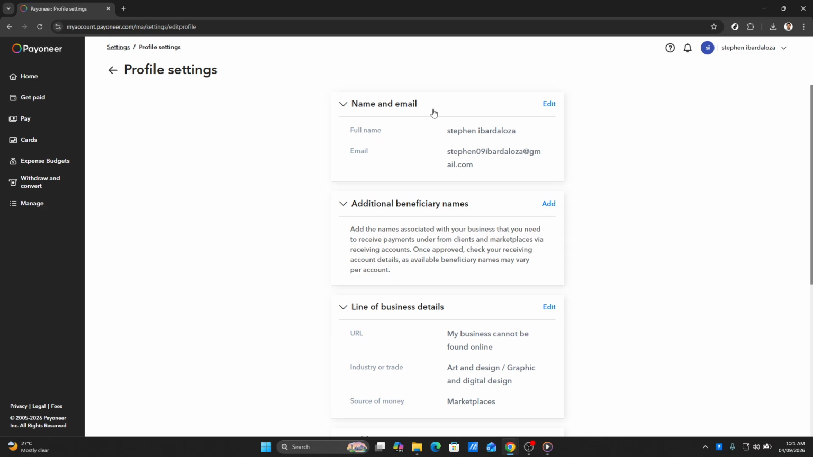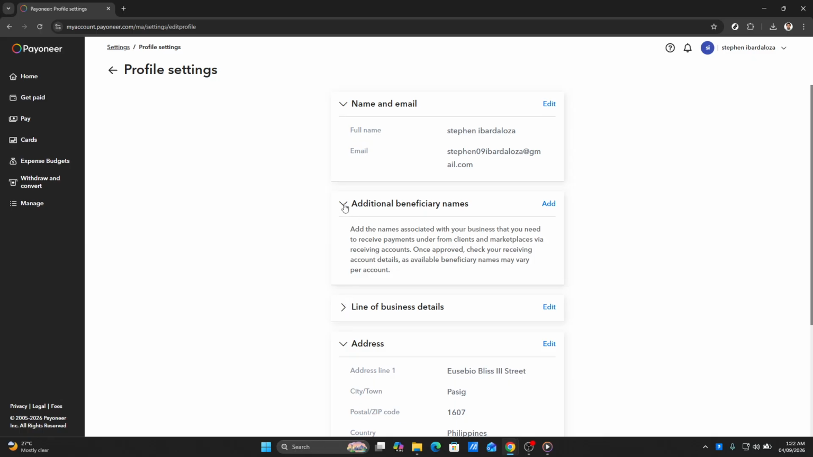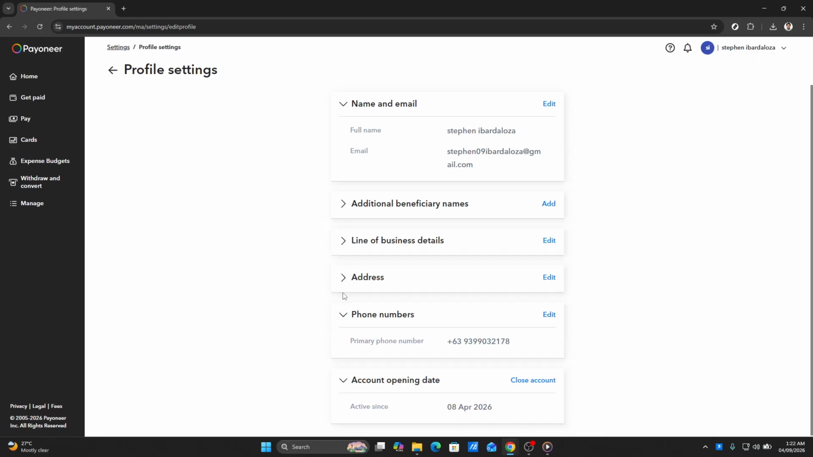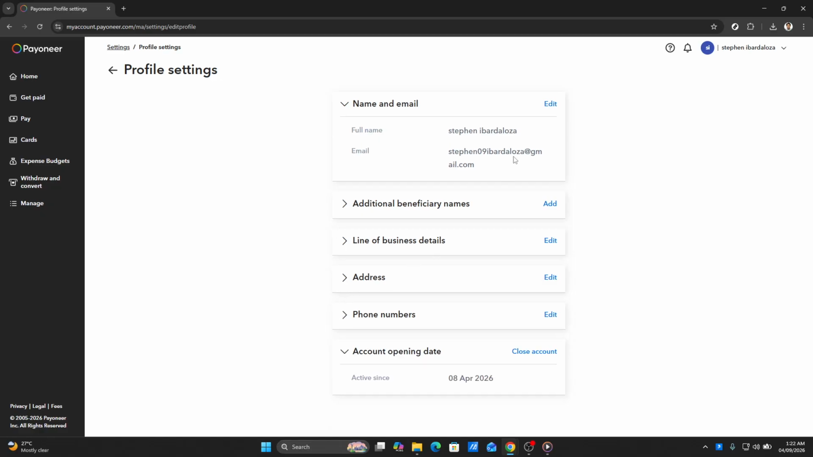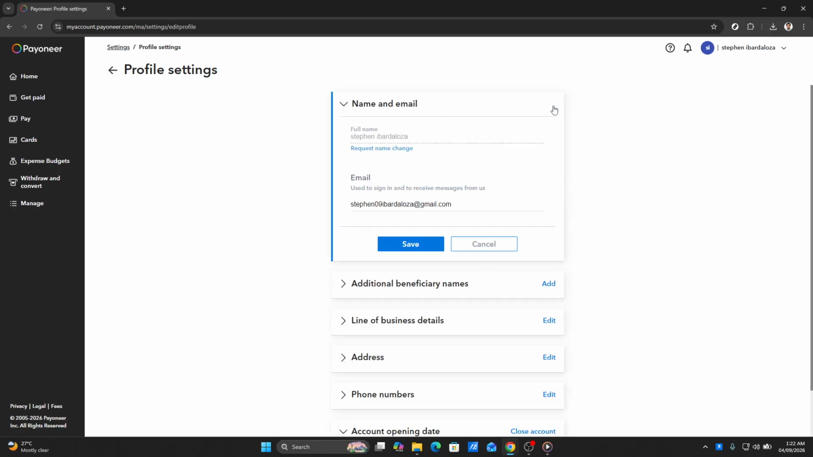Once you're on the Profile Settings page, find the section labeled Name and Email. This section specifically deals with your personal identifiers on Payoneer. Click on it and you'll see your current name and email displayed. To make changes, you'll need to click on the Edit button. This will open a new window where you can initiate the process of changing your name.